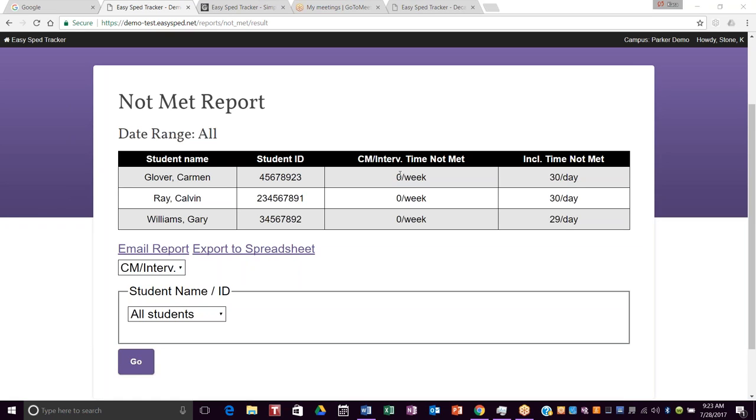ends on Friday. So if you have, for example, Carmen Glover has 30 minutes a day of inclusion time, and that's how much she's not met for today. Once that time's met today, her name will go off this list, and then it'll start back over tomorrow because she has daily time. Weekly time, if it was 30 minutes a week, it will deduct the time as you meet it, and then once both fields go to 0, her name will go off the list.